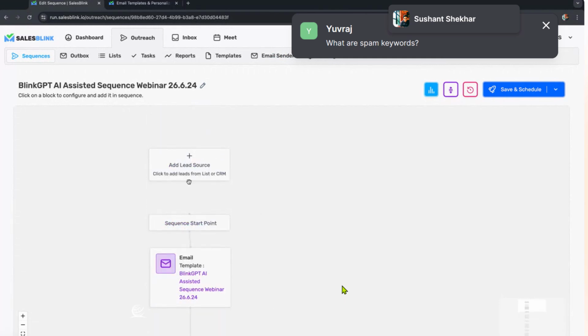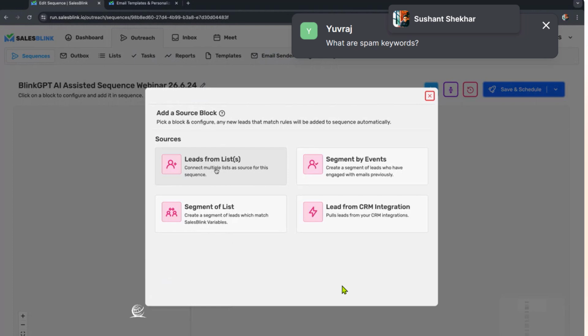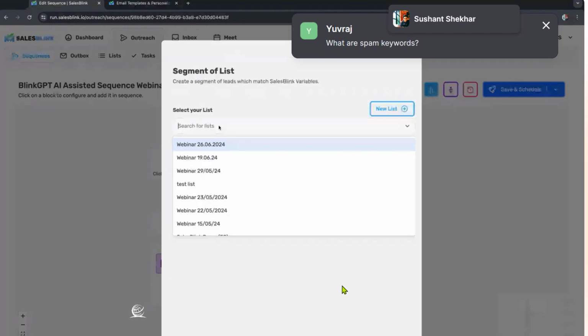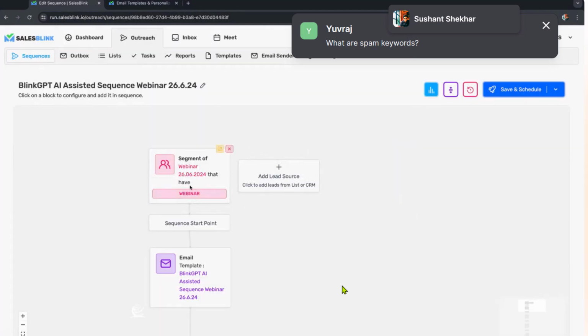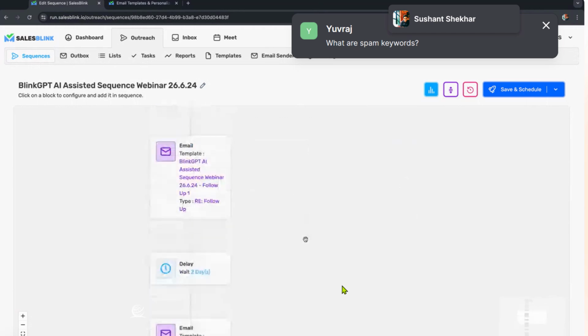Once I'm happy with my sequence, I would need to add a lead source. So I can either add a lead source from a list, or I can create a segment of a list. So let's say I only want to send emails to people who attended the webinar. So webinar contains yes. So I only want to send emails to them, so I can do that as well. So this is how you can use the sequence creator. Any questions regarding the sequence creator? I'll be taking them right now, so feel free to ask if you have any.